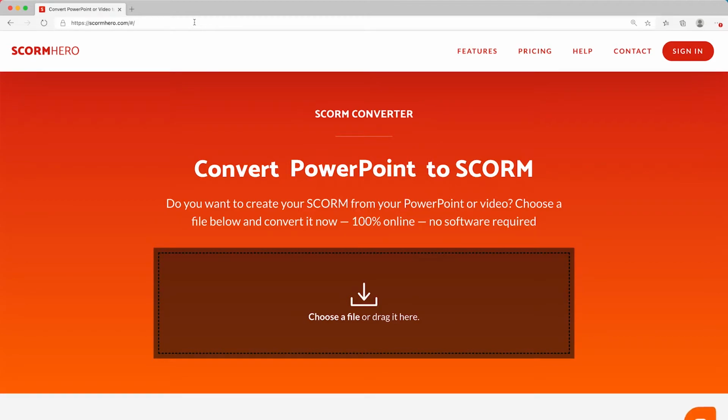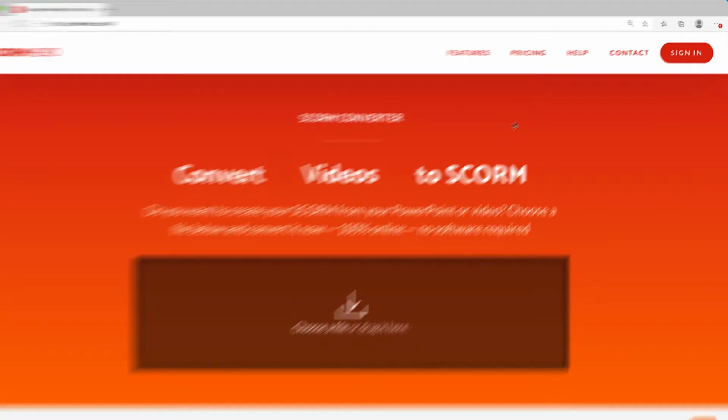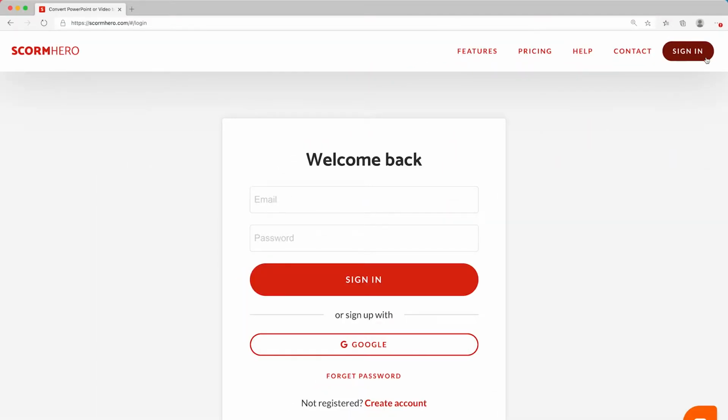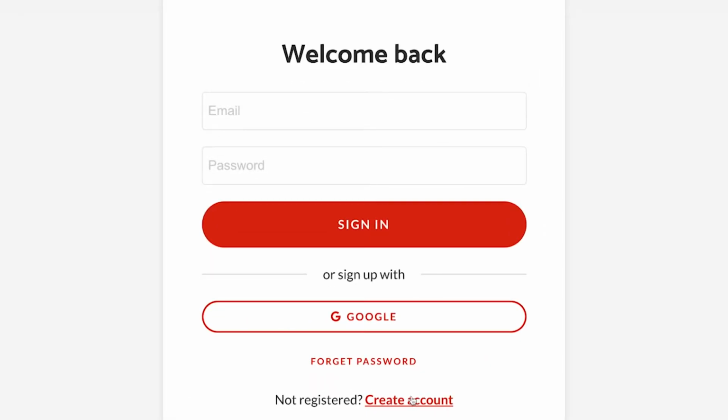To use the video converter, you will need to create an account and start a free trial on ScormHero. Go to sign in to do that. To create an account, go to the Create Account link. I already have one, so I will fill in my email and password to sign in.